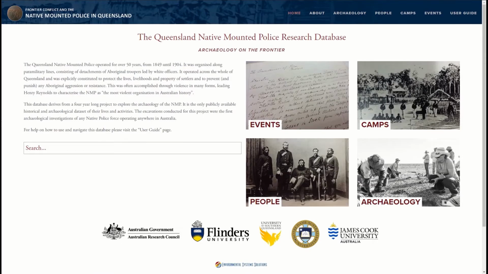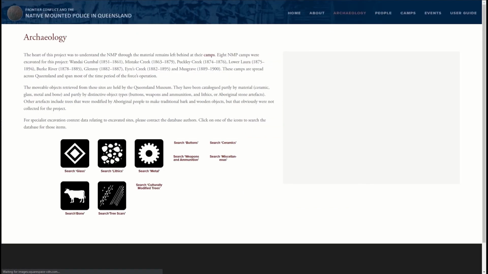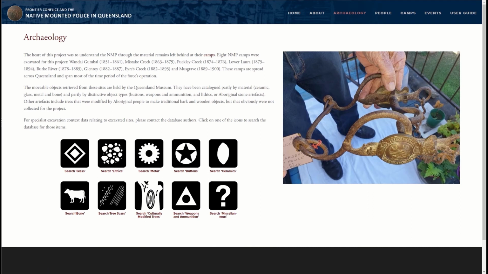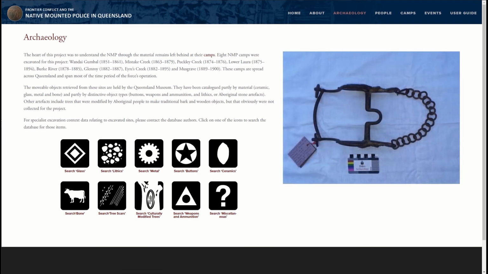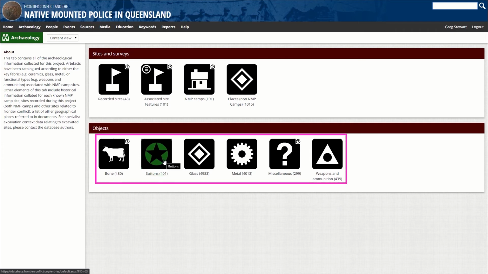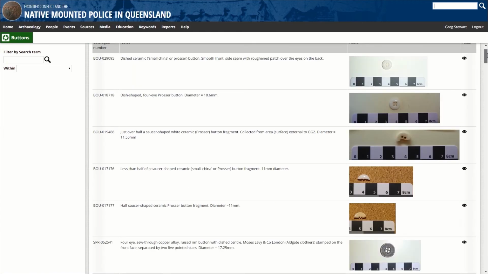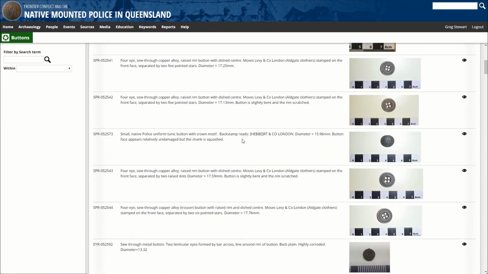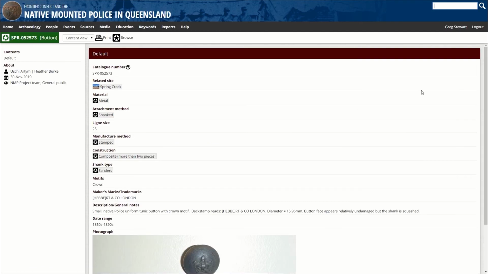The fourth section of the database contains the Archaeology. We visited and recorded the location of 39 Native Mounted Police camps and excavated 8 of them. The artefacts from each site have been catalogued according to either their material or their form. To see more of the data about any particular artefact, click on its catalogue number in the left column of the table.